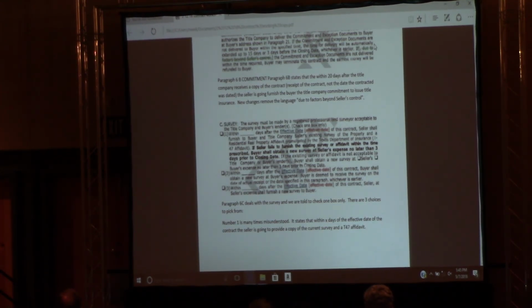Okay, and let's go back to that option 1. If that survey and that T47 are delivered in time, the title company and the lender, or lenders, if there's more than one lender, they have to approve that survey. If they don't, then that last box says who's going to pay for a new one. But it still has to be delivered, or the seller's going to be on the hook for a new one.